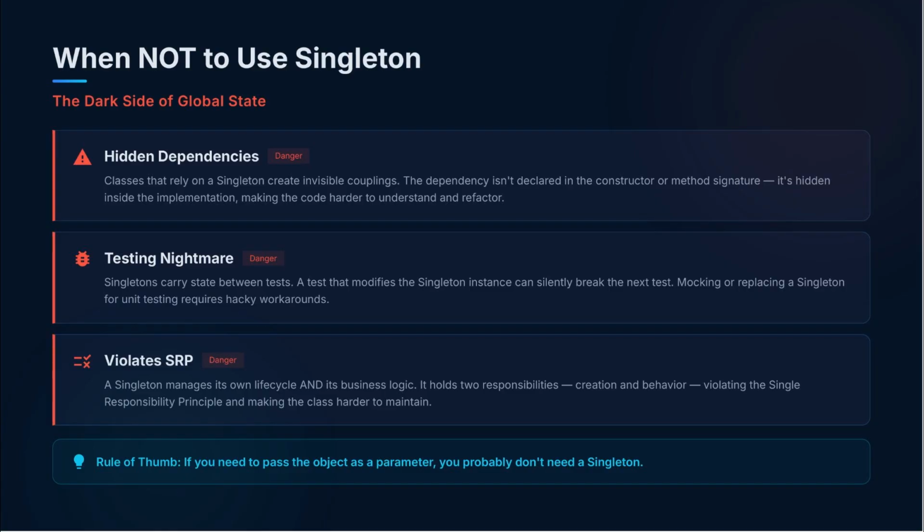Third, singletons violate the single responsibility principle by managing both their own life cycle and their business logic. These 2 concerns should be separated. The practical rule of thumb: if you find yourself needing to pass the object as a parameter, you probably don't need a singleton at all.